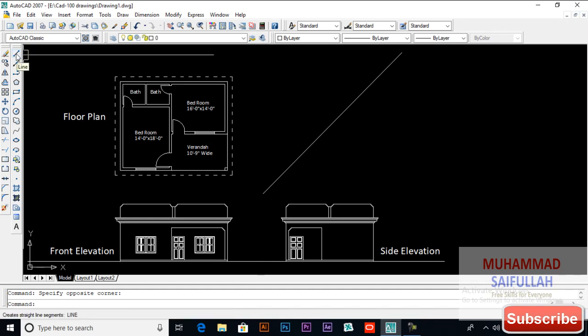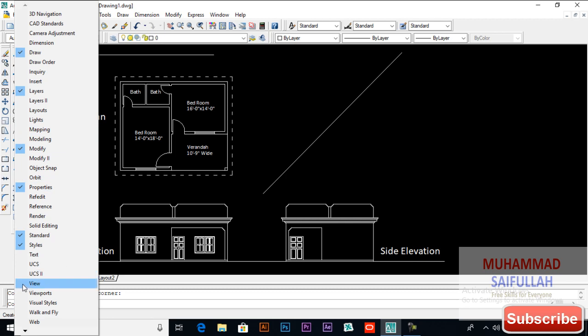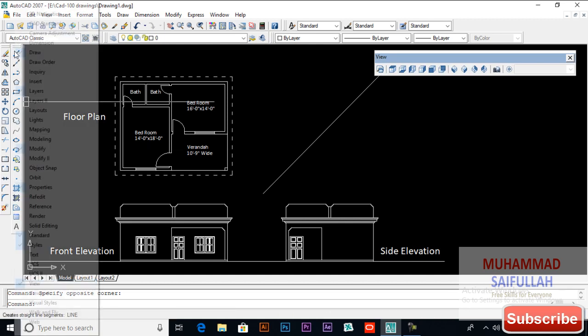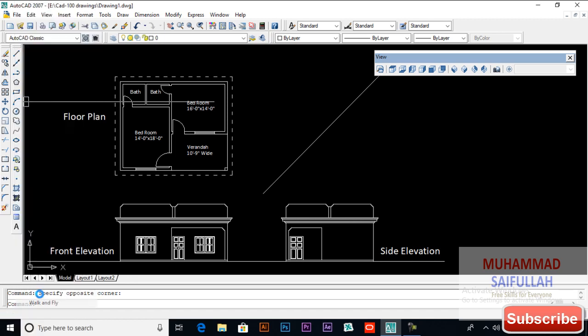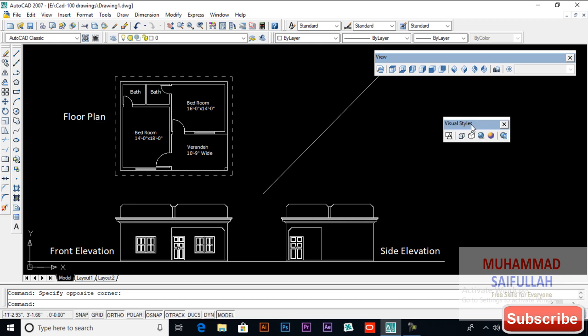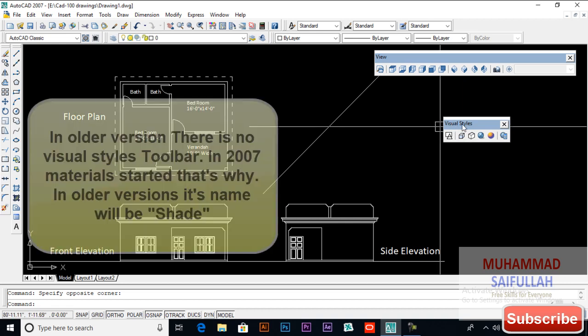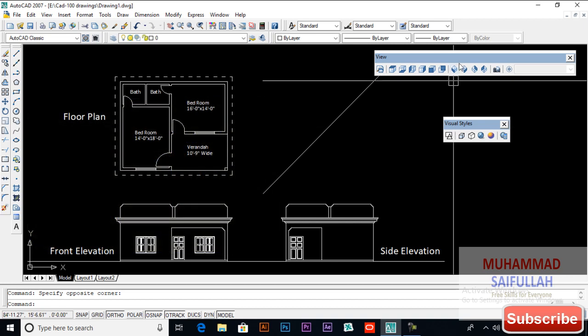First I will right click in any place here on the draw or modify toolbar, and I will open a new toolbar, view, and then right click again, and below I will open a new toolbar, visual styles. In AutoCAD 2006 or older versions, it may be named as shade, and in 2007 or the latest versions it may be named as visual styles. So I will place it here.